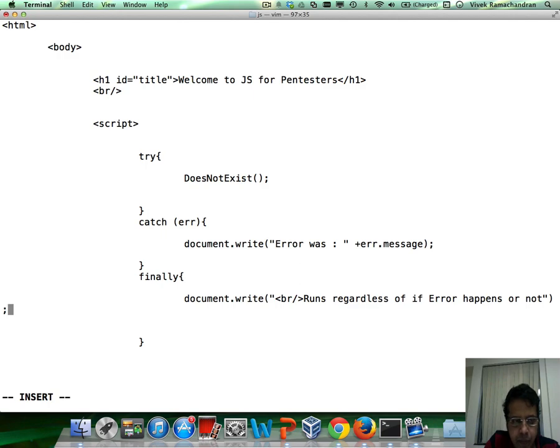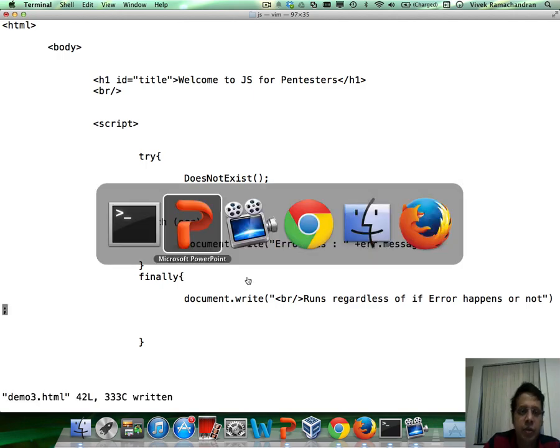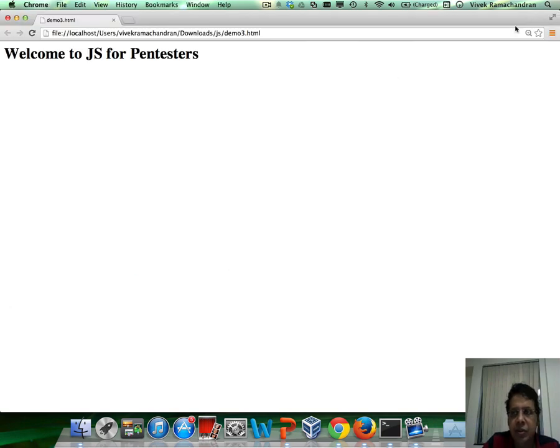Right, here we go. Now let's go back in here, let's run this, and if you notice, basically the error was, and it says "does not exist is not defined," and then after that we have the finally block which writes, runs regardless of whether an error happens or not.